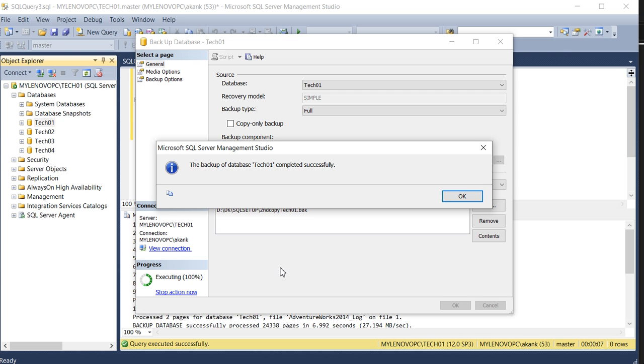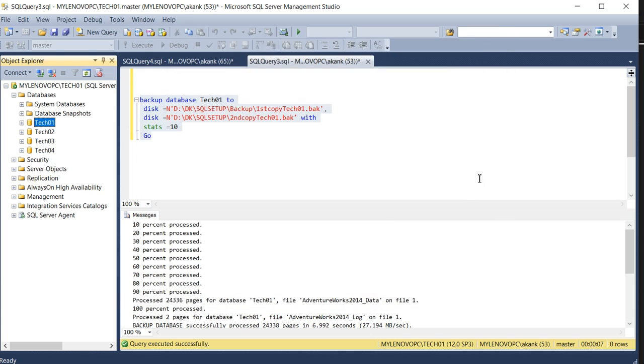So now my backup is completed, as you can see. Okay, so it's a very easy task. You can take multiple copies of a backup with just a single T-SQL command and also in Management Studio. So that's it for today.